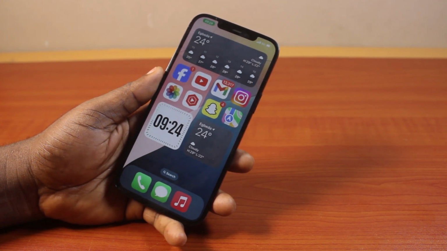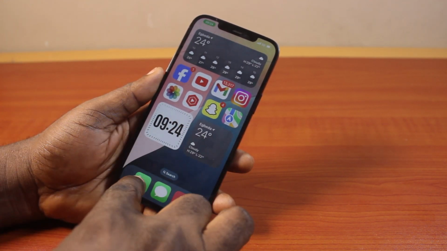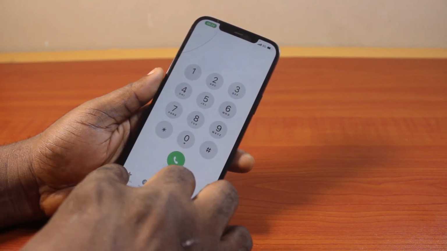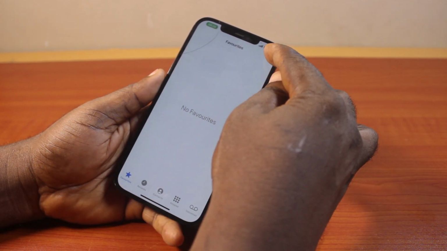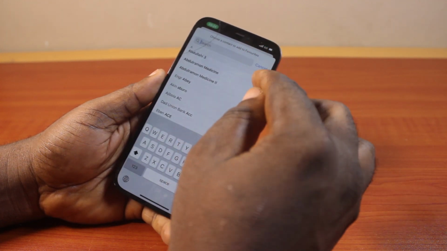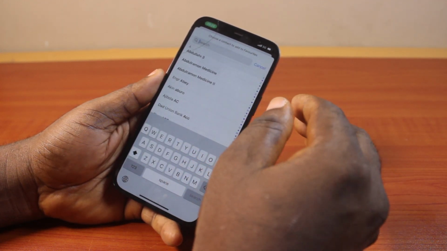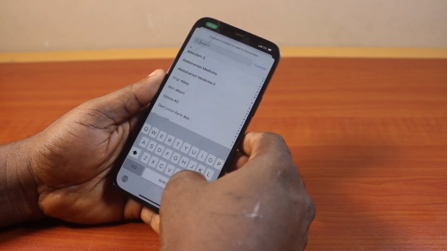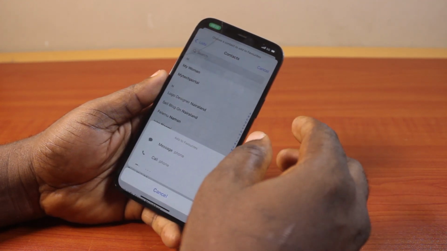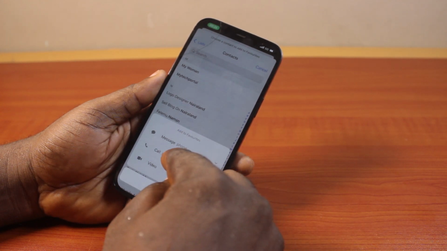Now to do this, all you need to do is open the phone app on your iPhone, then click on the favorite icon at the bottom left, click on the plus icon, then select the contact whose incoming calls you want to receive while you put your iPhone on silent mode. So let's say in this case I want to receive my woman's incoming calls. Then once you click on that, you see phone, message, call and video.